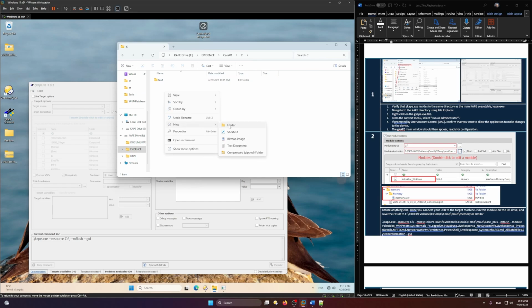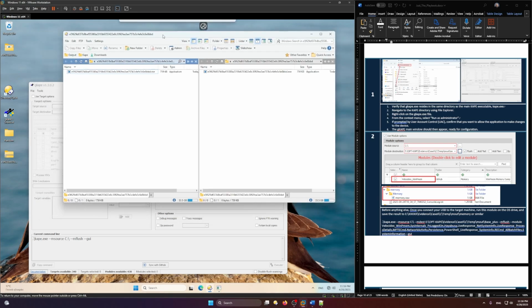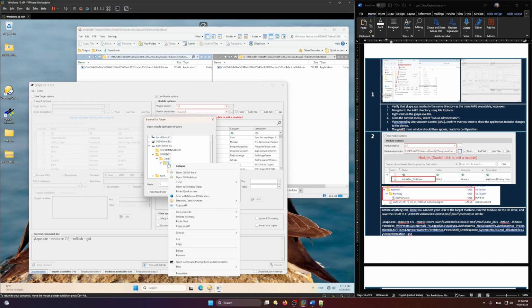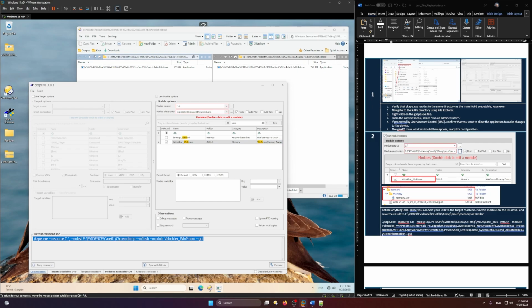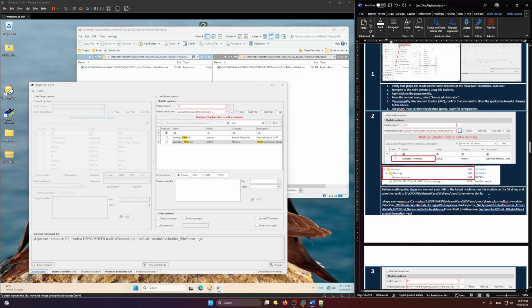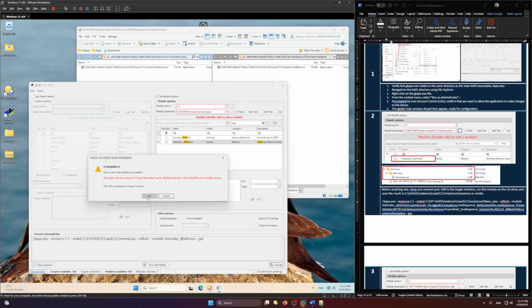A classic naming convention is naming the target output tout and the module output mout. And inside, you can create folders according to your needs. Set the destination to your file of choice, which in my case I named memdump. Choose the module you want to use, which is the Velocidex WinPmem, and execute when ready.